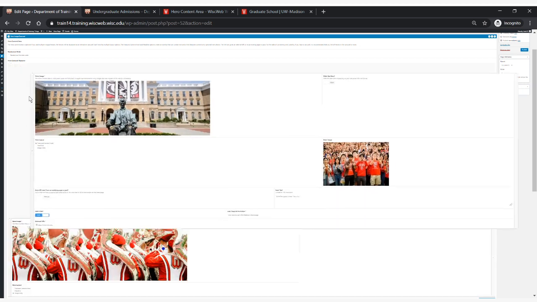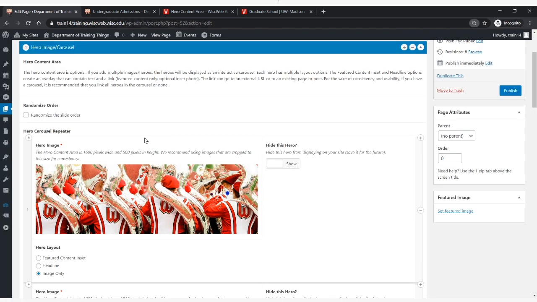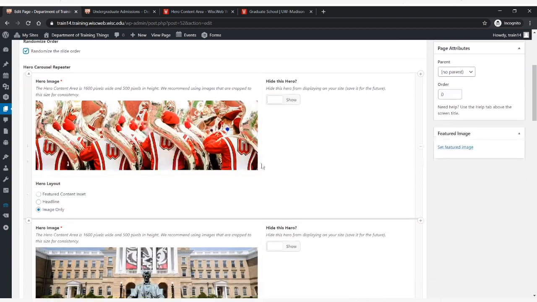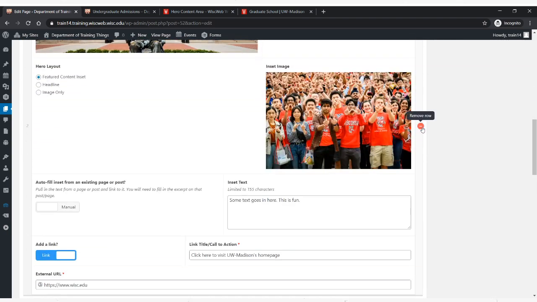So I only have 2 images. Doesn't really matter which one is first to me, but I just want you to be aware of the fact that you can reorder them as you see fit. If you don't care which image appears first, you can also click this randomize the slide order checkbox at the very top of the hero area, and that'll just randomize whichever image it is that appears first when a person visits your site. So you do have that option as well. And then over here on the right side, you have this minus sign. This is how you can remove hero images if you so desire.